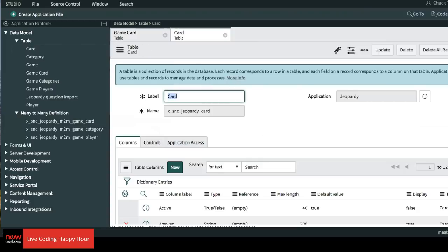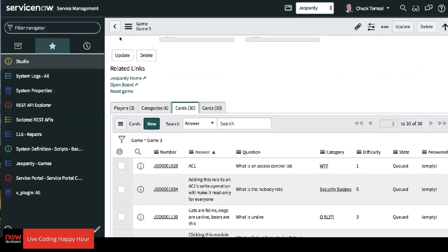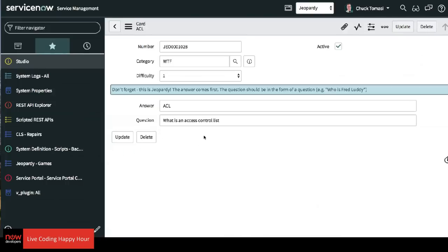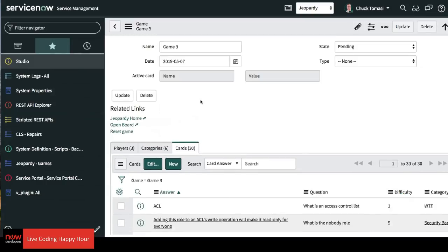Okay, so now our card record, if I click one of these, the list will automatically be updated and I can actually take that off the list. So this is the definition of a card. It has a category, it has a difficulty, it has a question and answer. That's really all we need. And we have about 10 minutes left to fix everything else.